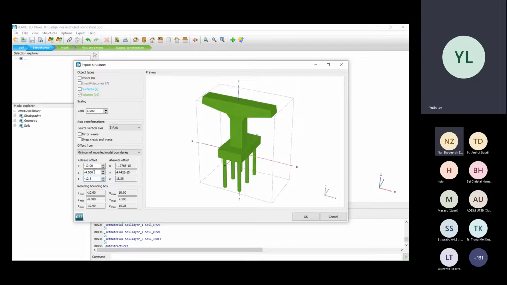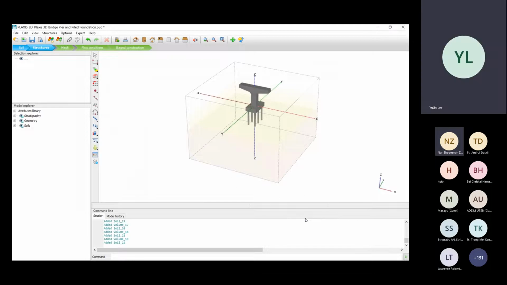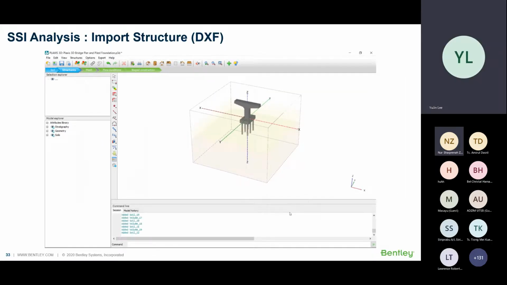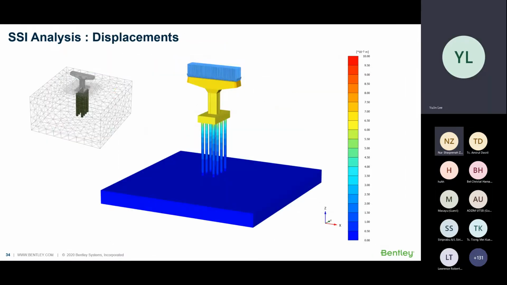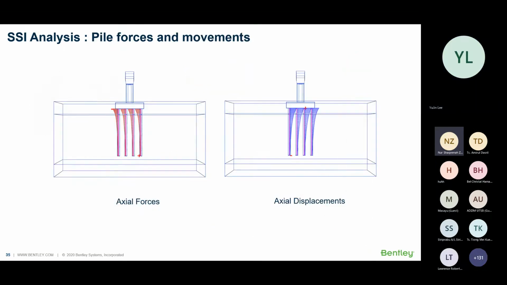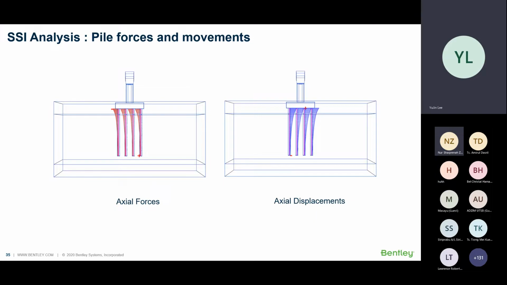The next step, apply design load and boundary condition and execute the analysis, and then you can see the displacement diagram and pile pose and movement due to design load and soil condition.